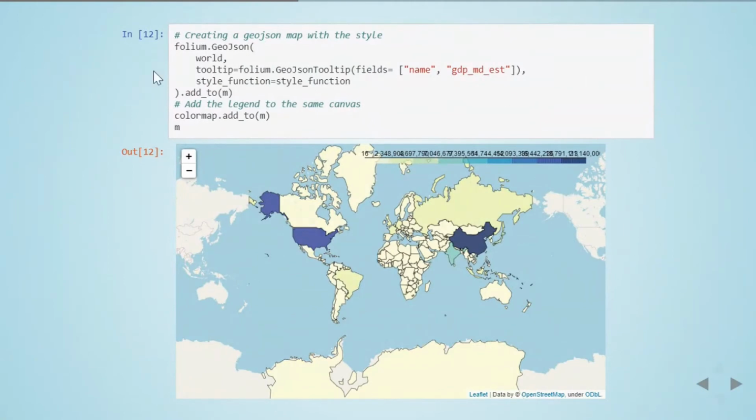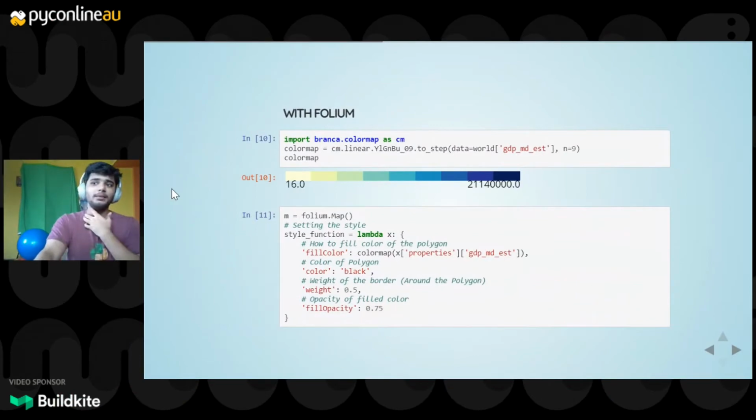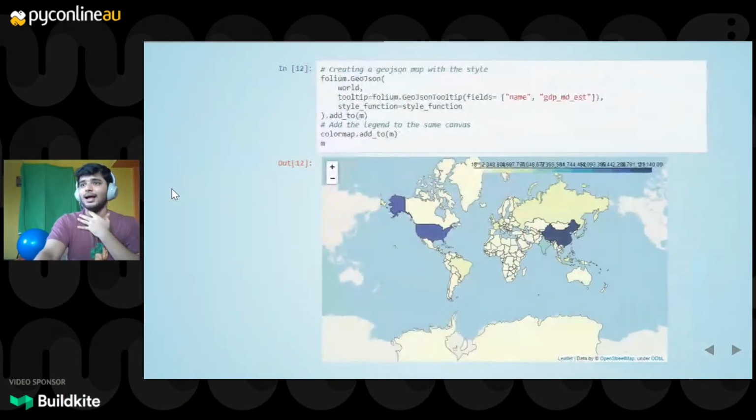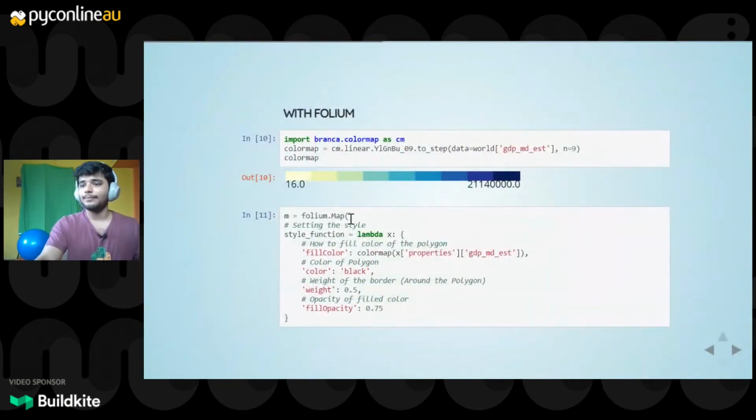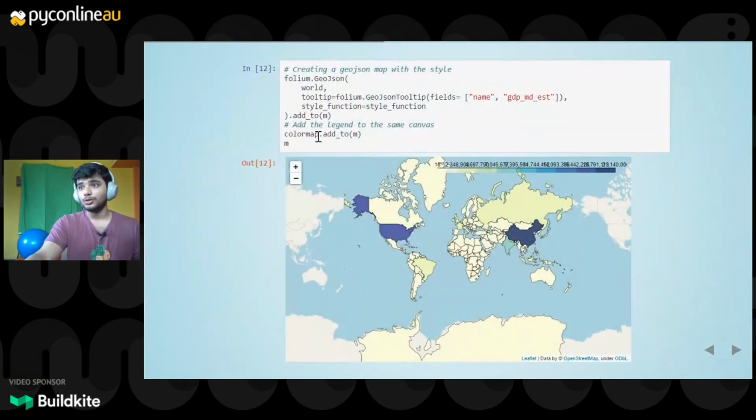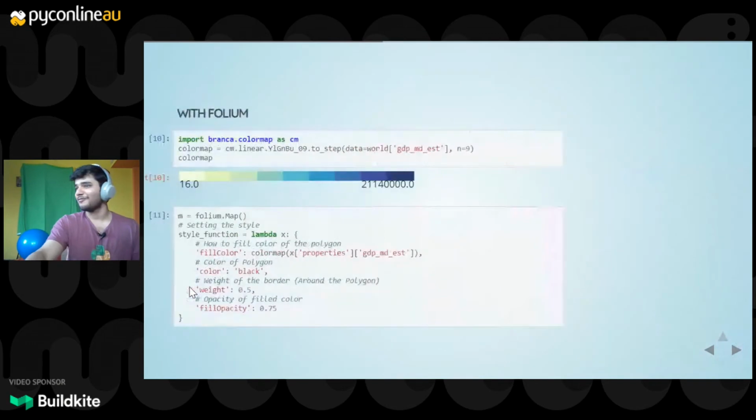Voila. So we again create a GeoJSON feature. We pass in the Geodata, we pass in the tooltip, so it's name and GDP this time. So when I hover over it, you see both name and GDP. And also we pass the style function that we defined above in the previous slide. And we now add it to the empty canvas we created, which is M. And now we also add the color map so that we get this really weird looking legend, because our steps are 9. Maybe if it were less, it would have looked better.